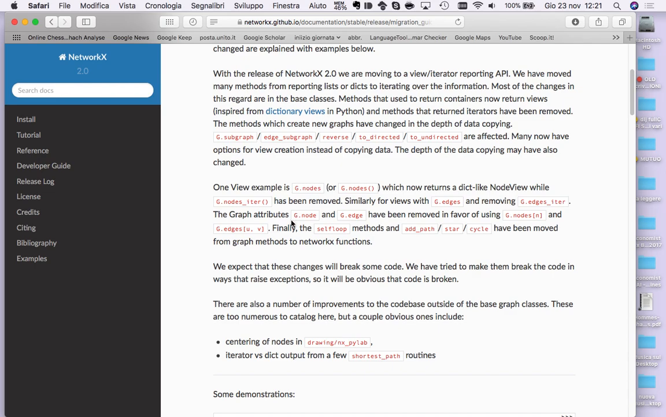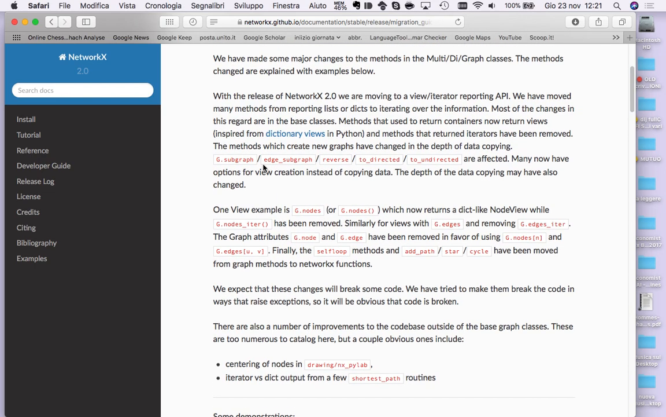And here, methods that used to return containers now return views, inspired from dictionary views in Python, and methods that returned iterators have been removed. So it is impossible to iterate upon a view object, a dictionary view of NetworkX. If you try to modify the container while you are using it, the program crashes.